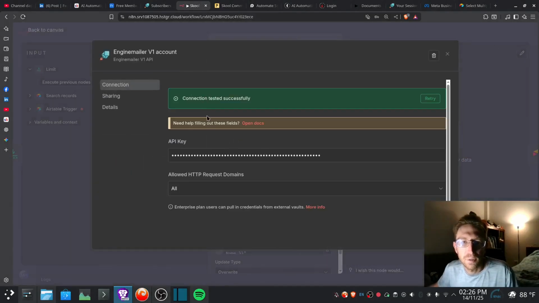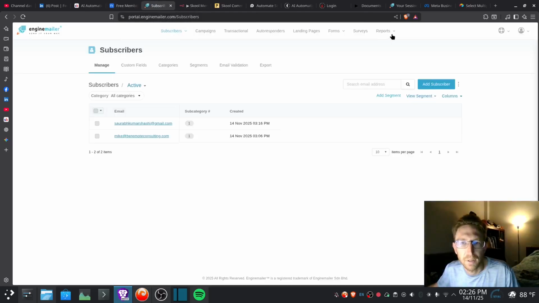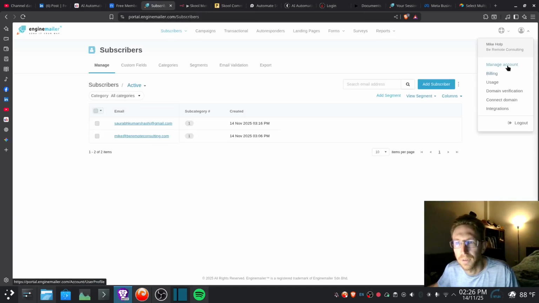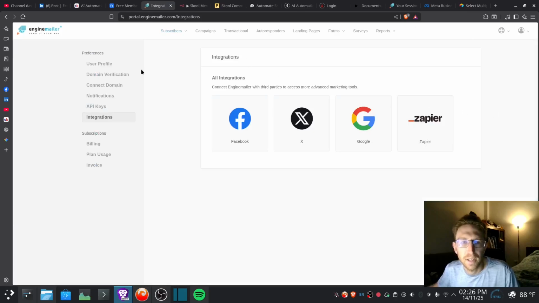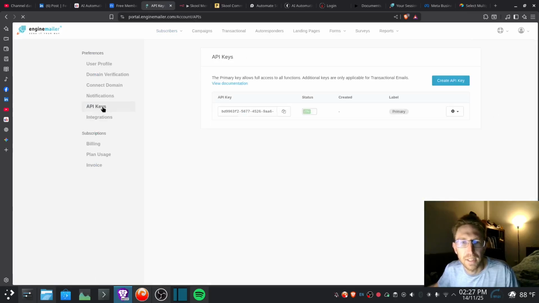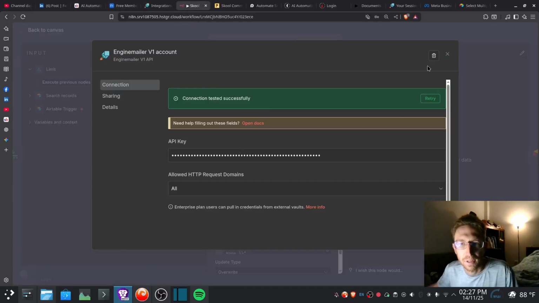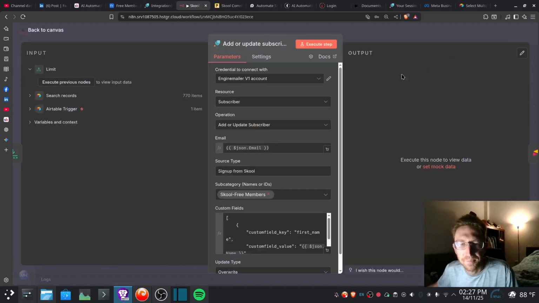So in order to get this set up, you'll need to add your API key. I've got Engine Mailer over here, and then you're just going to go up to integrations under your profile, and then from there you'll just go to API keys right there, and you can copy and paste in your API key and then authenticate it in N8N over here. So that's exactly what I've done.